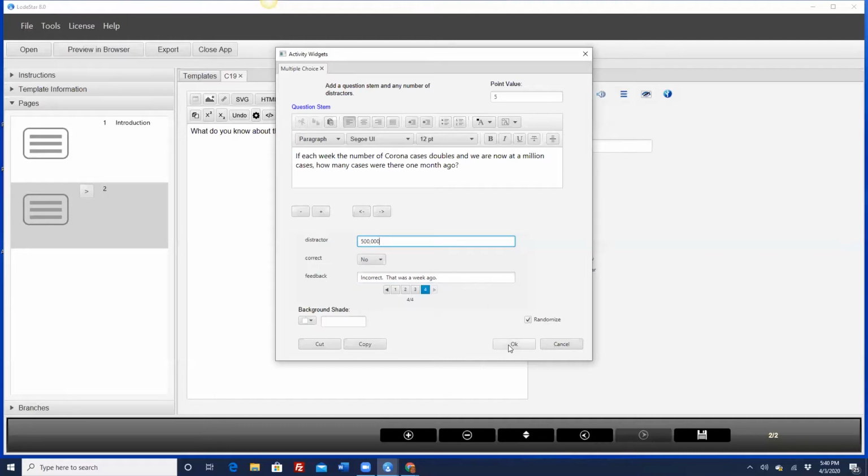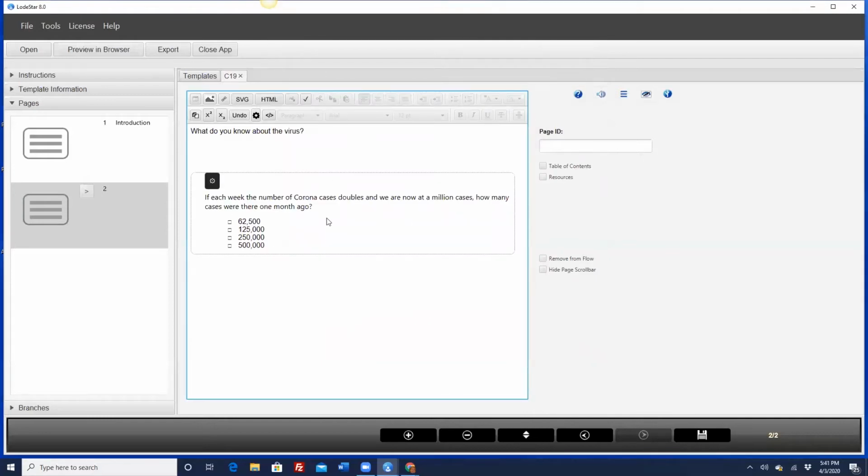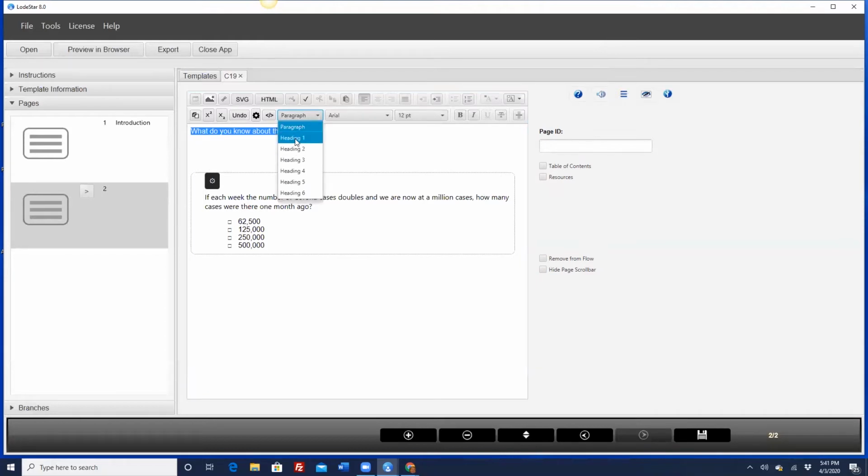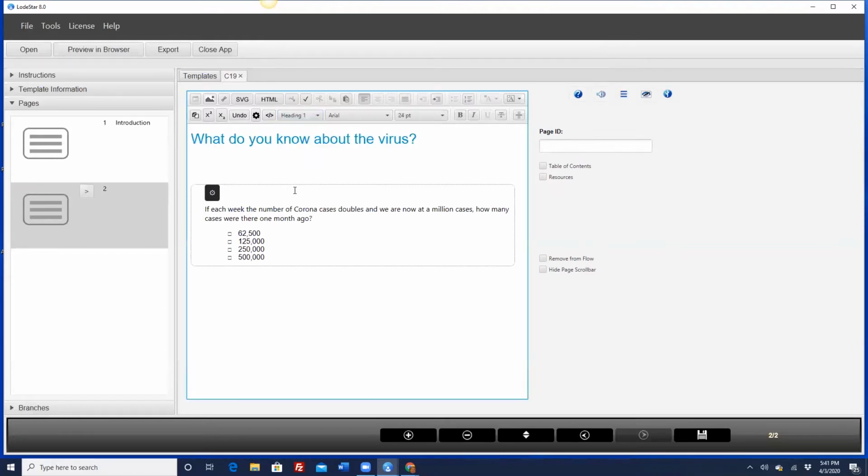So I'll go ahead and hit OK. And that pops this widget. This is kind of a placeholder. This is not what the student sees. I'll go ahead and format this now. I'll make this heading level 1.